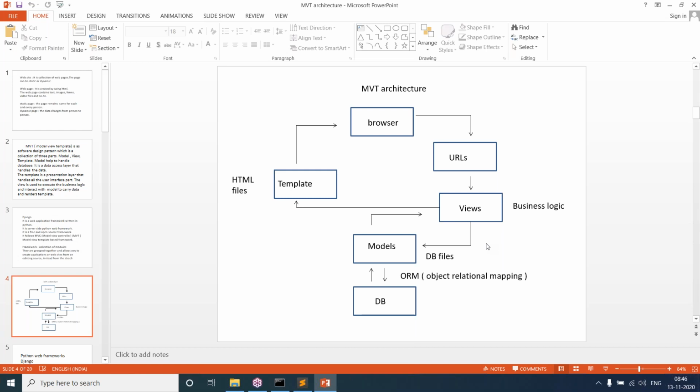Here the template is not there, so the view is sending data directly to the browser. Whatever you are seeing now, we will implement all of it slowly. In the first example we cannot implement everything.